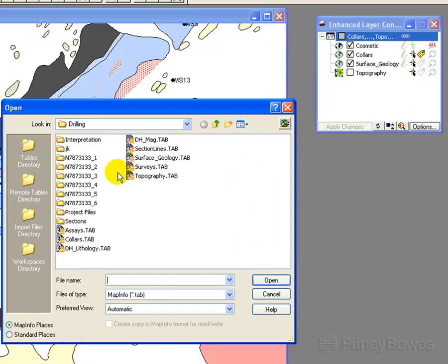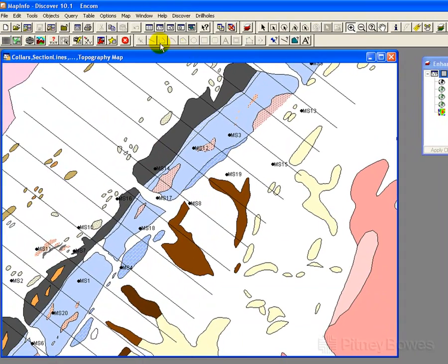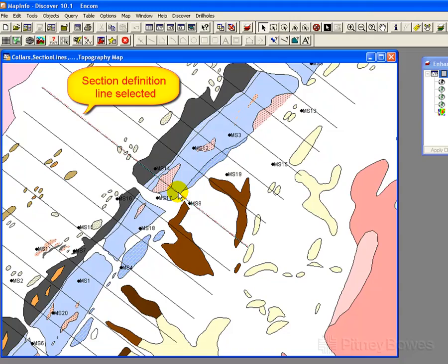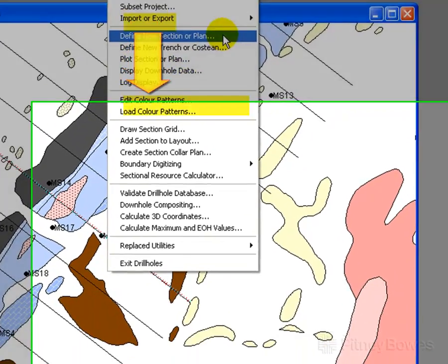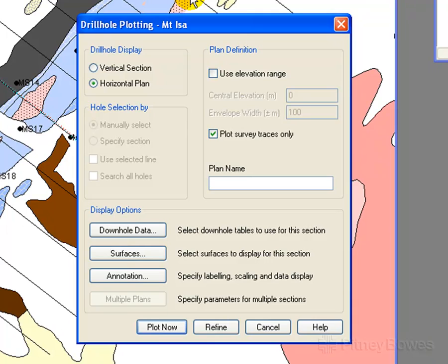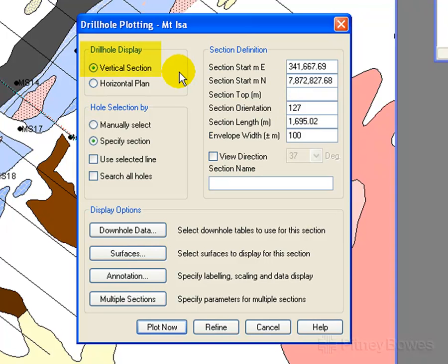I will open up a table of traverse lines and select one as my section center line. Then I'll select the Drill Holes Define New Section or Plan menu option. The following dialog allows both sections and plans to be generated. Select the Vertical Section option at the top of the dialog. Set the Hole Selection by option as Use Selected Line.